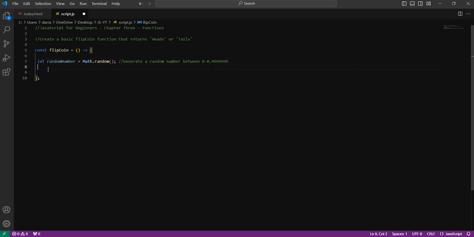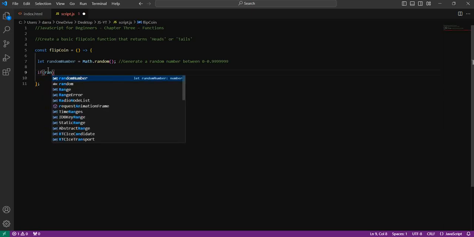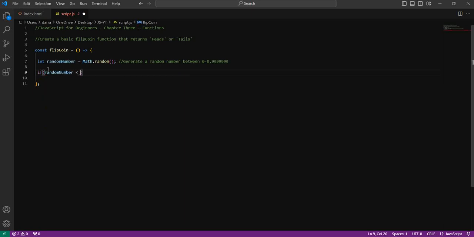And then what we're going to do is, based on that random number, we're going to basically return either heads or tails. So if randomNumber is less than 0.5, what I want to do is just return heads, else I want to return tails, okay? So this is just a very basic function that just returns if a coin flip was heads or tails.